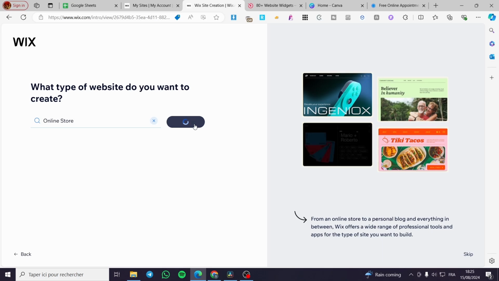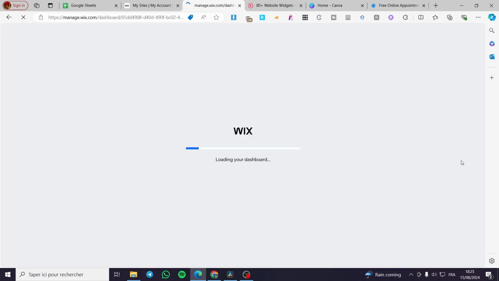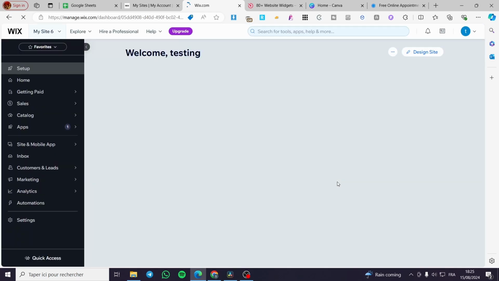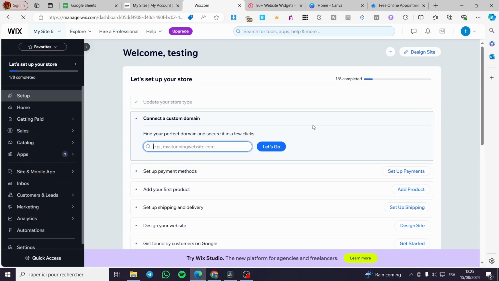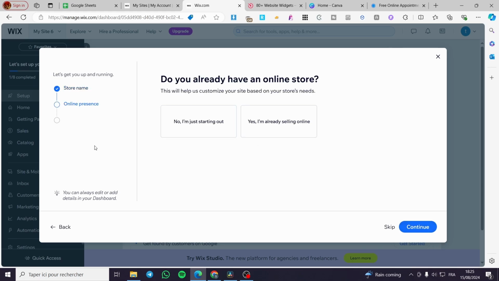Now we are going to click on continue. Right here, it will be preparing the dashboard. And after that, you're going to create your website by choosing the theme and also the template itself. So the first thing that you need to do right here is to set up your store and put a name for it. Let's say that we are going to set, right here, diet forever, like that. Click on continue.